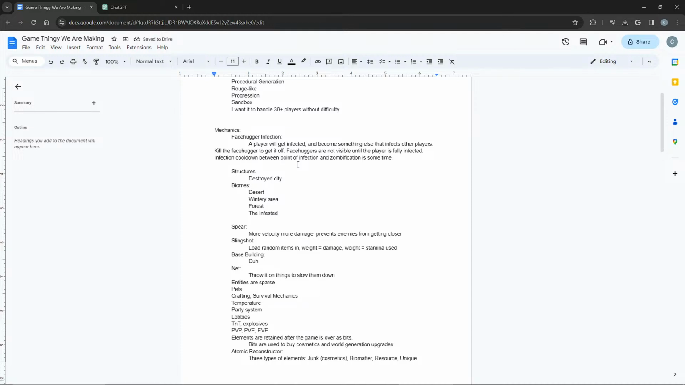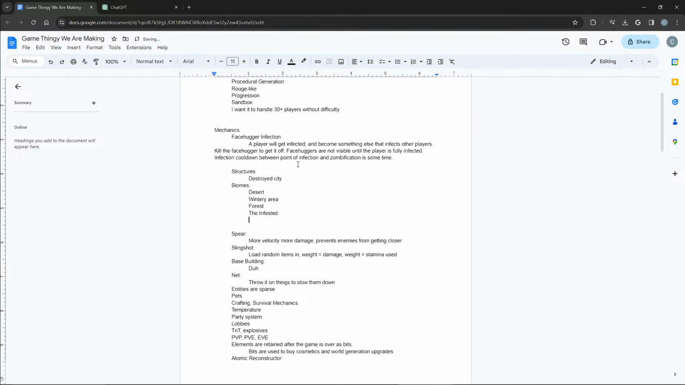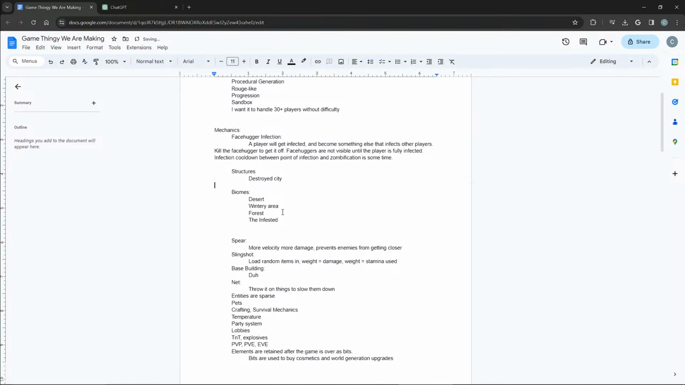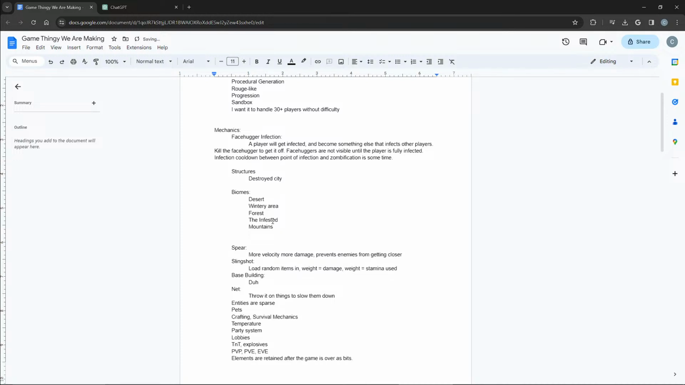No, there's not gonna be no dimensions. No dimensions. The destroyed city is just gonna be in one of the biomes, but it's not itself going to be a biome. So we'll have a place called the infested. Mountains. Definitely. Could have some interest to it.